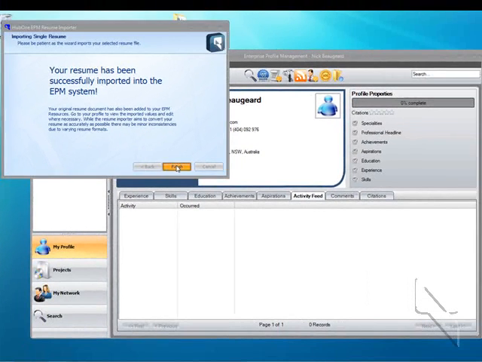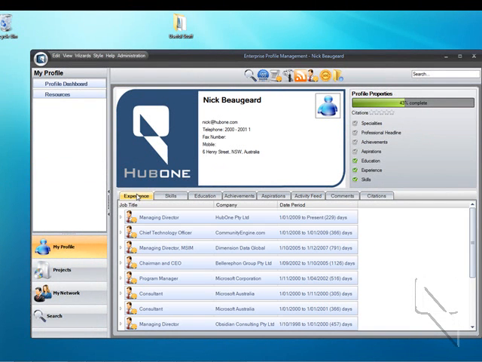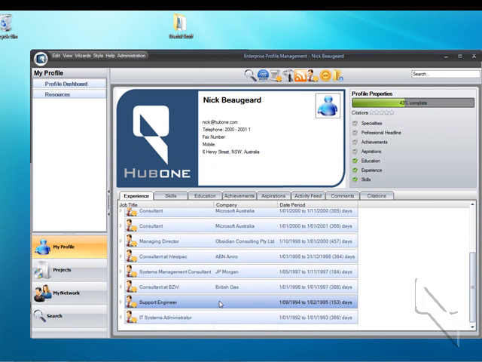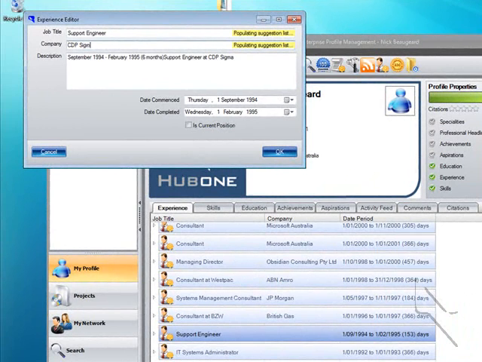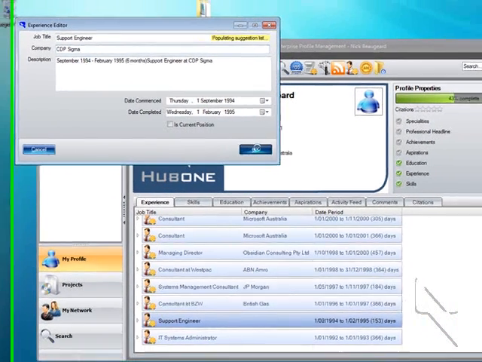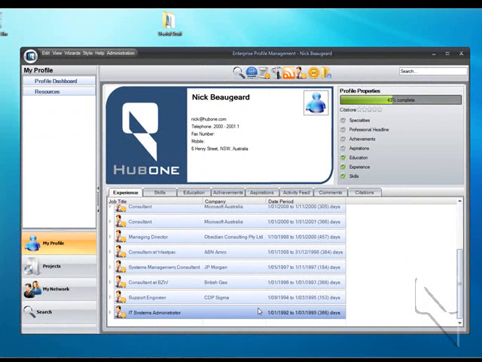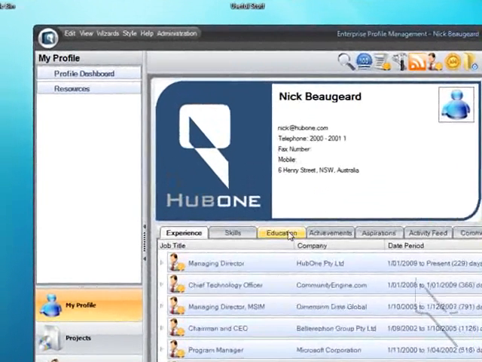Okay, my profile's imported. So what I'm going to do now is go into my experience section and see how the import went. Well, it got most things right, but down the bottom I can see it missed a couple of company names. So I'll just double click on the entry, move up to the company, and enter the company name. Here I was a support engineer at a company called CDP Sigma. And if I scroll down to the bottom again, double click on this, an IT systems administrator job at a company called Safri Chambers. So I'll click OK, that sets up my experience.